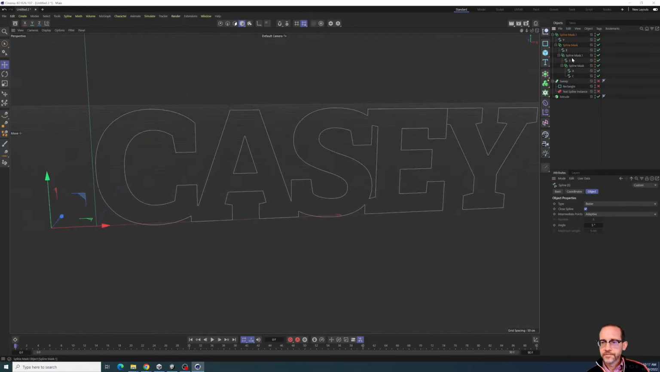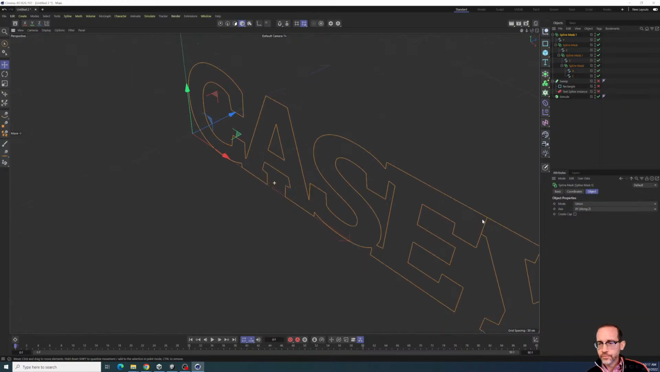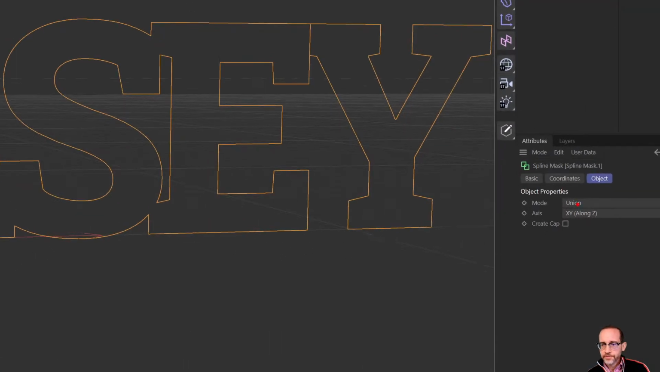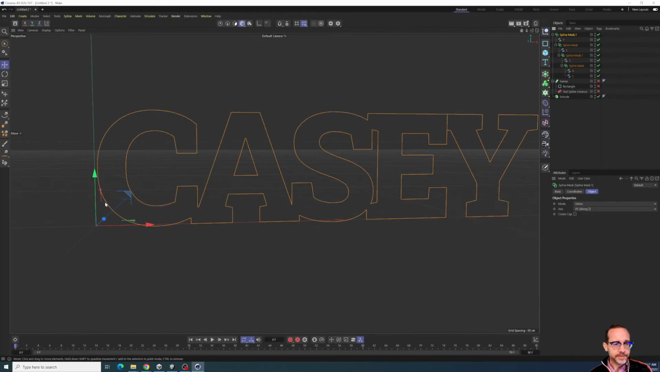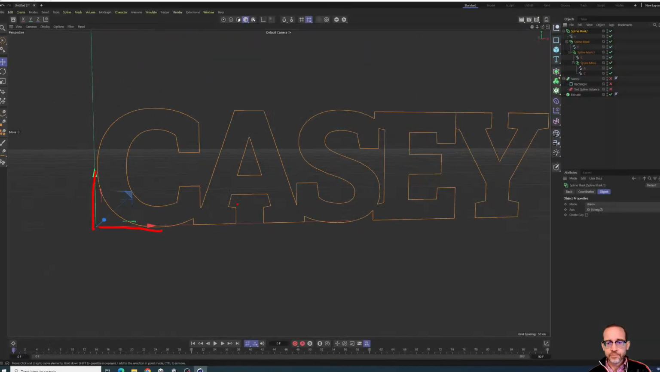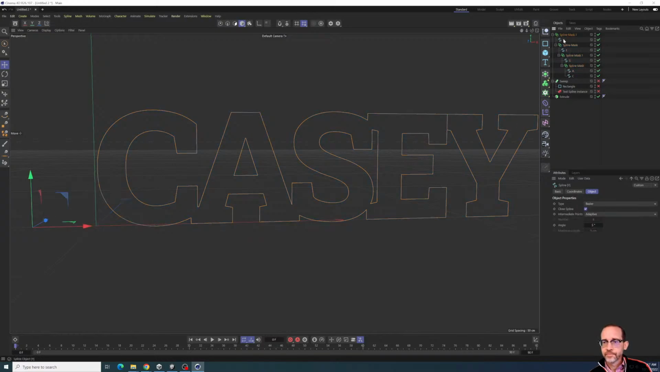Maybe there's a limit on this. I'm not sure I've ever pushed it this far before. It doesn't look like it's doing the Y for some reason. Why not? The alignment here is key. Under the spline mask, under the XY plane, which is the plane that we're working on. So if it's not working, switching the plane is a big part of it.